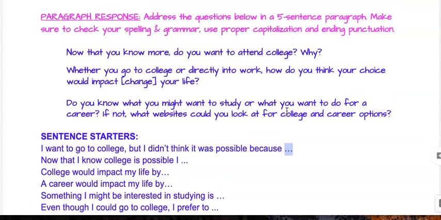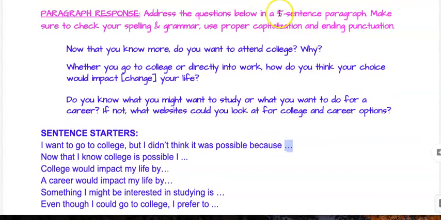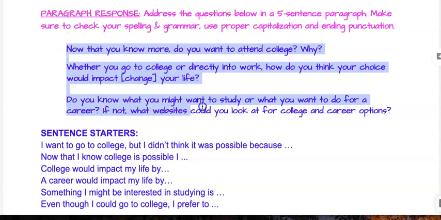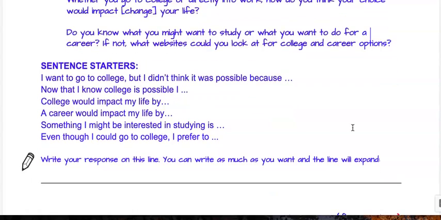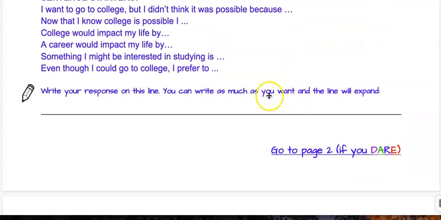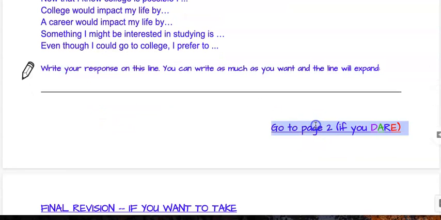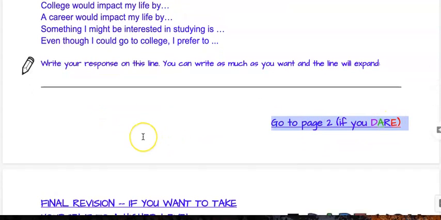Okay? So again, be mindful. I'm expecting a 5-sentence paragraph that addresses these questions. Okay? And especially for those of us who want to go to college, it's important that you write to that level. Okay? And we'll help you. But don't put it off and don't run away from it. So now go to page 2 if you dare.